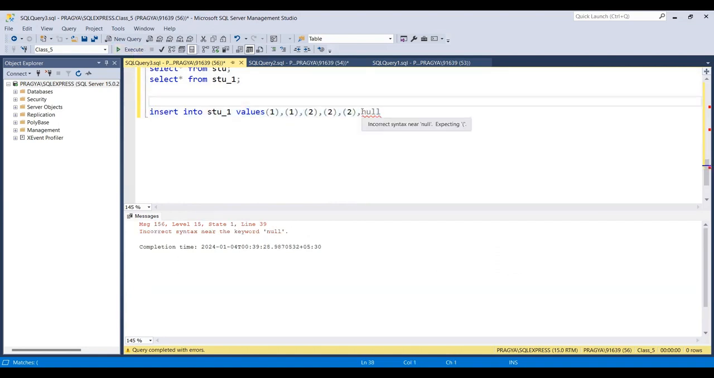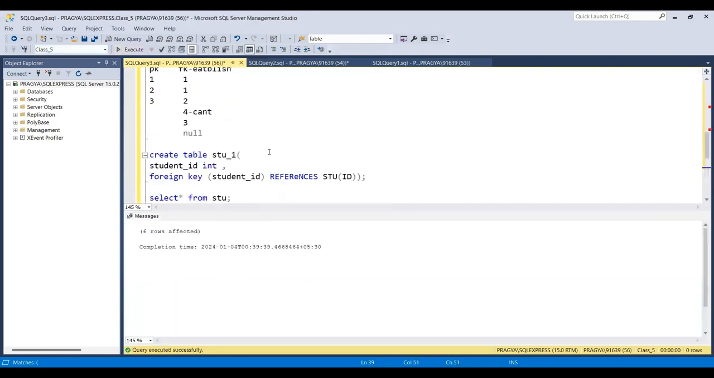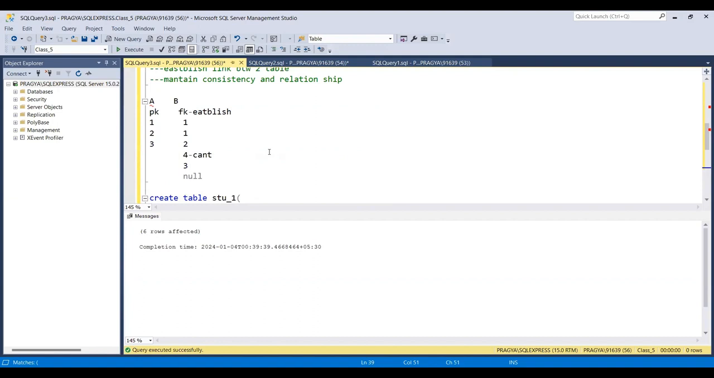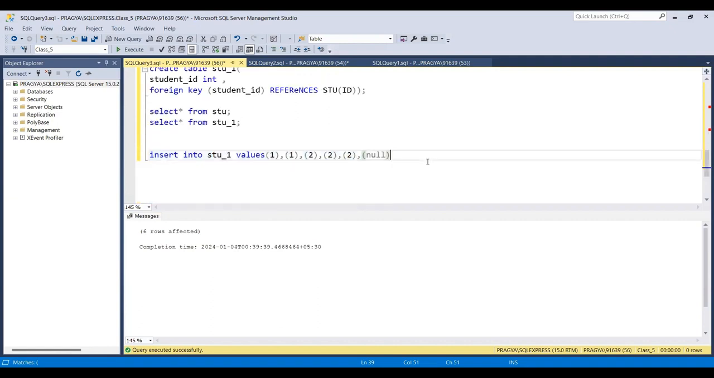Let me use bracket first. I can use null also. It will not give me an error. So what a foreign key does is establish a relationship between two tables. No matter if we put any null value, or the values can be repeated also, but it can't be different from the primary key. So that's the concept of primary key and foreign key.